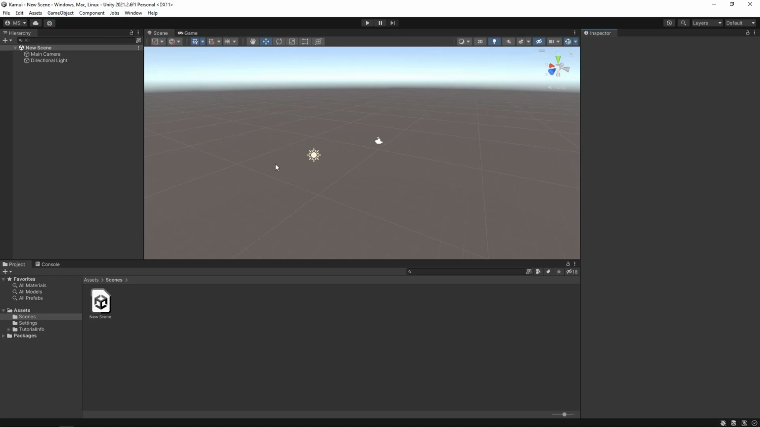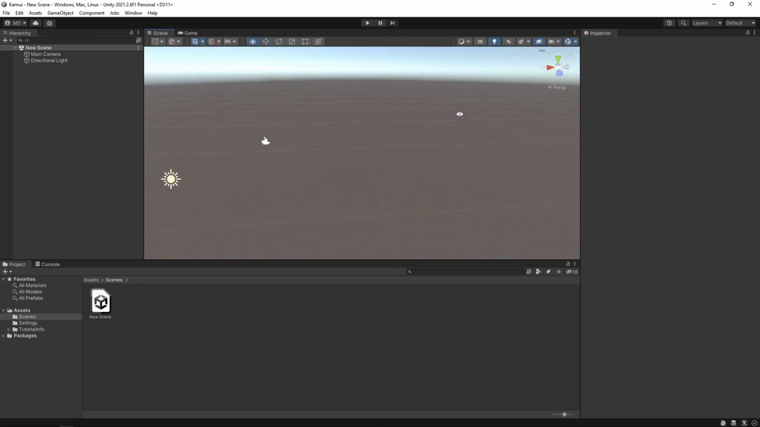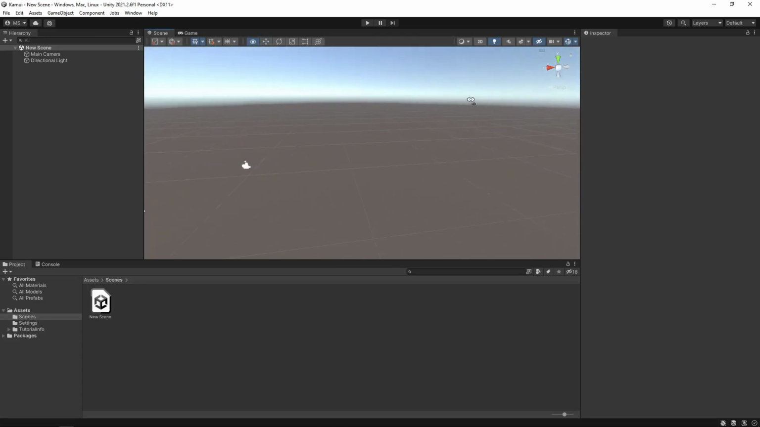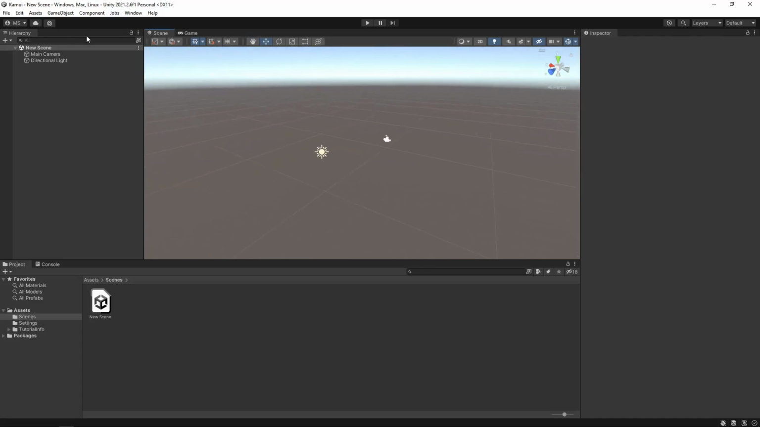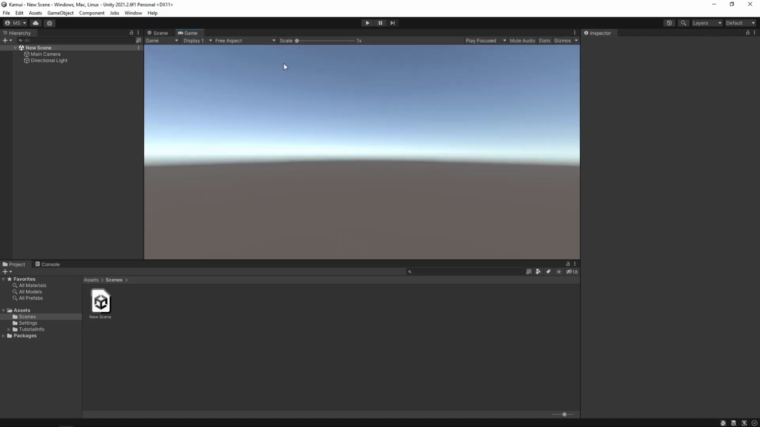First of all, the scene view here is basically your level, and everything you put in your game would be shown here, but in dev view mode. Here is the hierarchy. It's the same thing. It just lists all the objects in your level with their hierarchy. Let's go to the game tab. This is pretty much the same thing, but from a player's perspective.